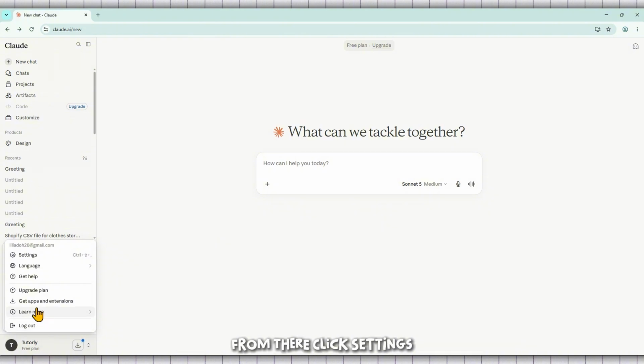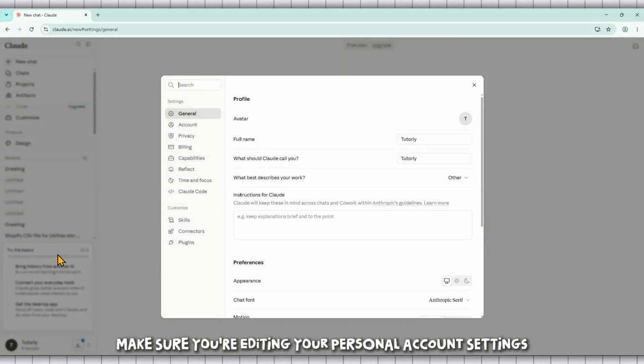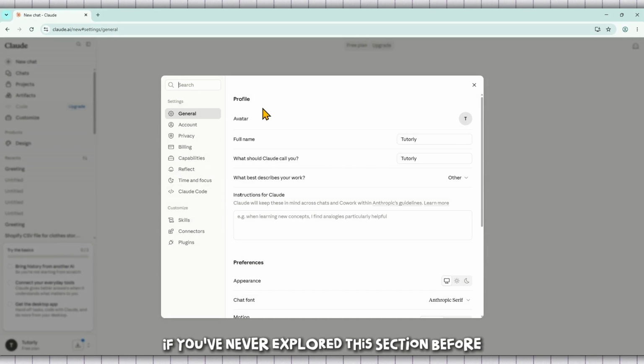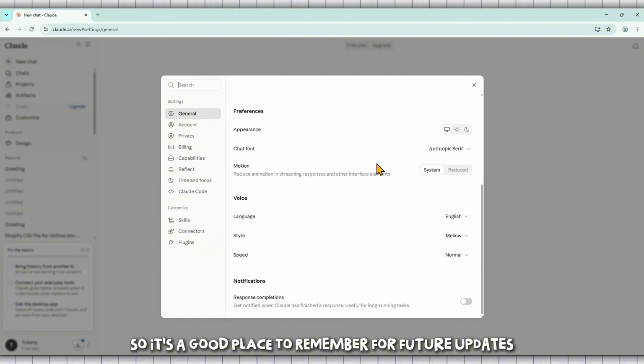From there, click Settings. This will take you to the area where Claude lets you manage your profile details and preferences. Make sure you're editing your personal account settings rather than the options for a specific chat or project. If you've never explored this section before, this is where you can usually adjust account-related options, so it's a good place to remember for future updates as well.